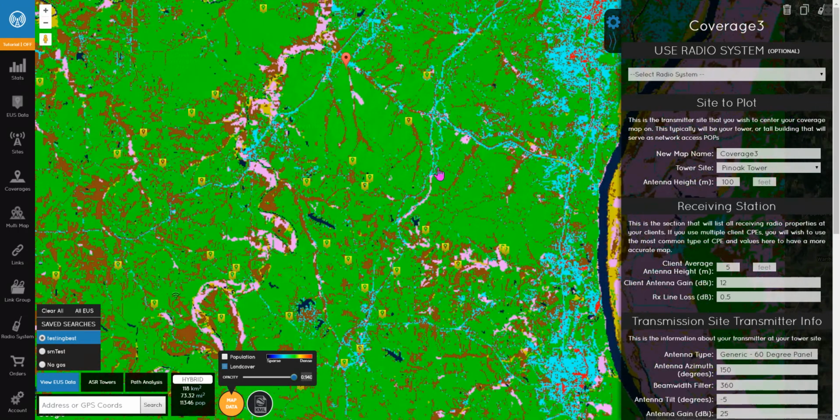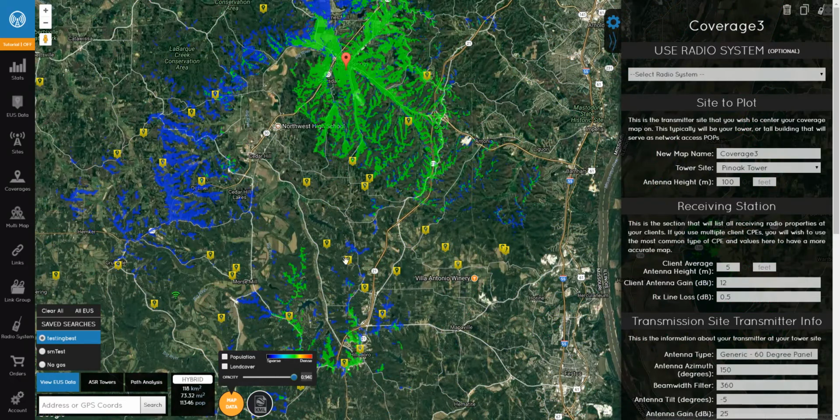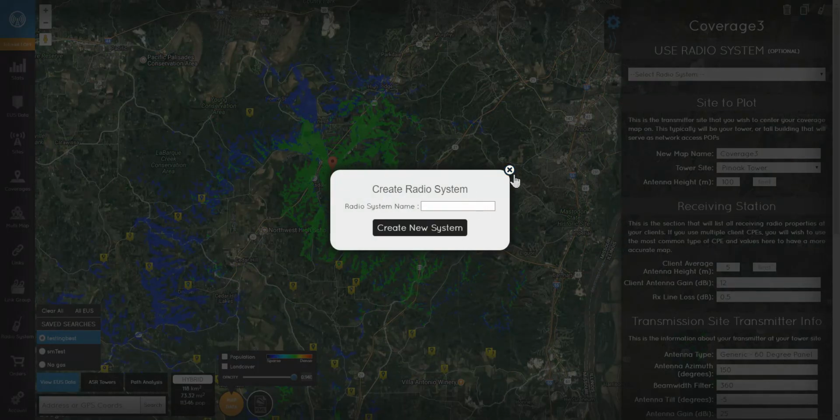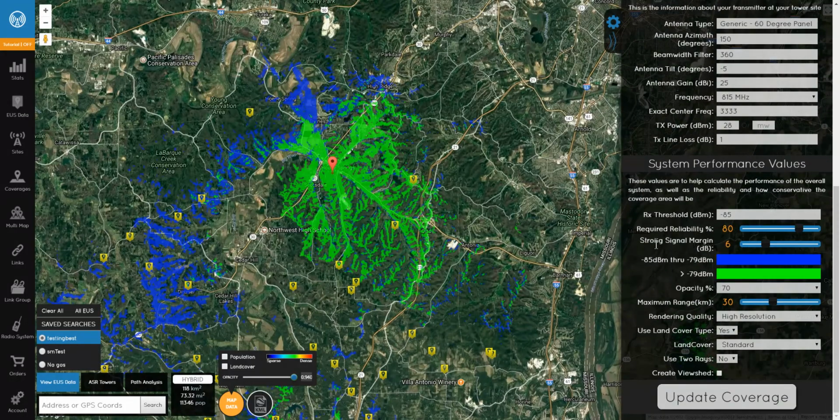Once your coverage is set up correctly, you can click on the create radio system in the top right now and create a radio system out of the coverage that you've got all honed in. And then we've also defined what strong and weak signals are now, rather than it just saying strong and weak. We've defined using the variables that you provide. You can see that the values change as you change them.